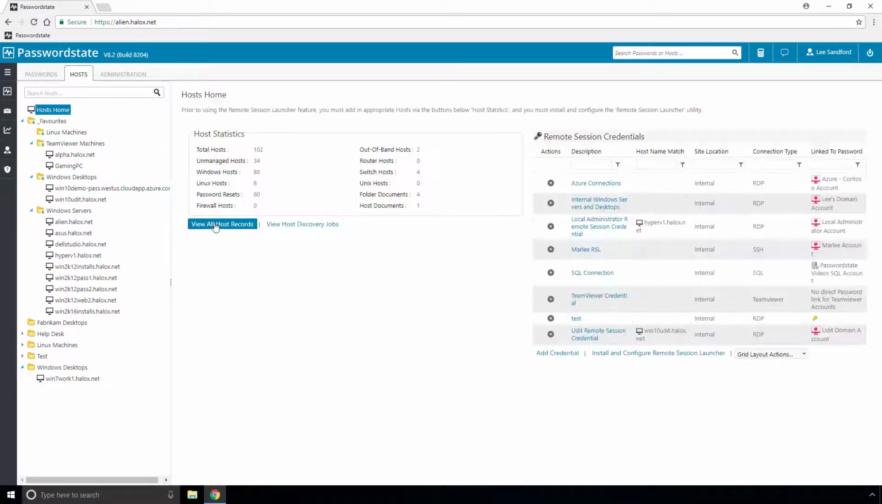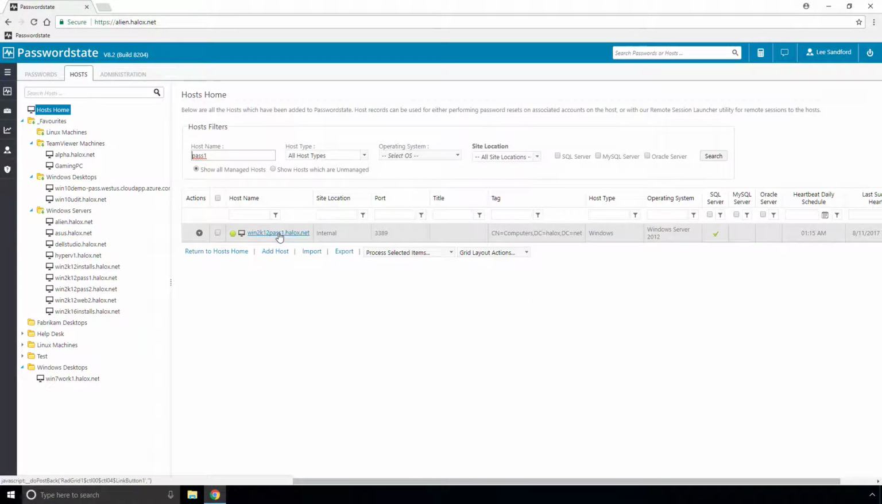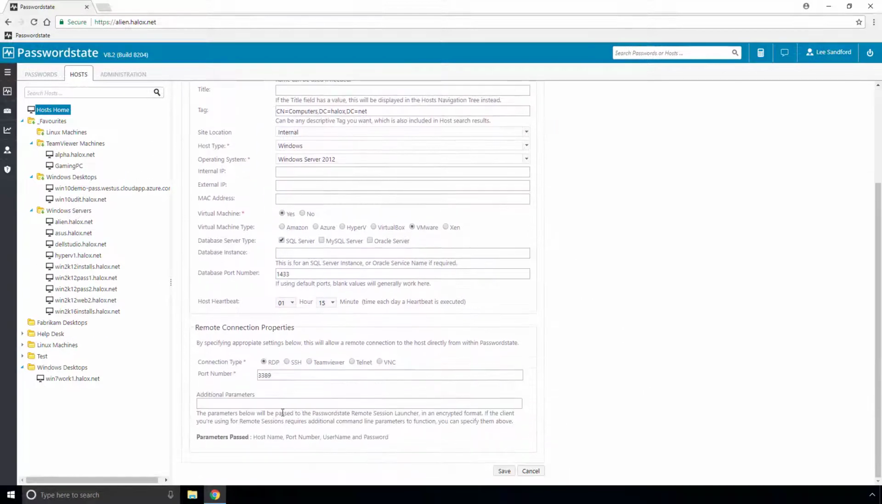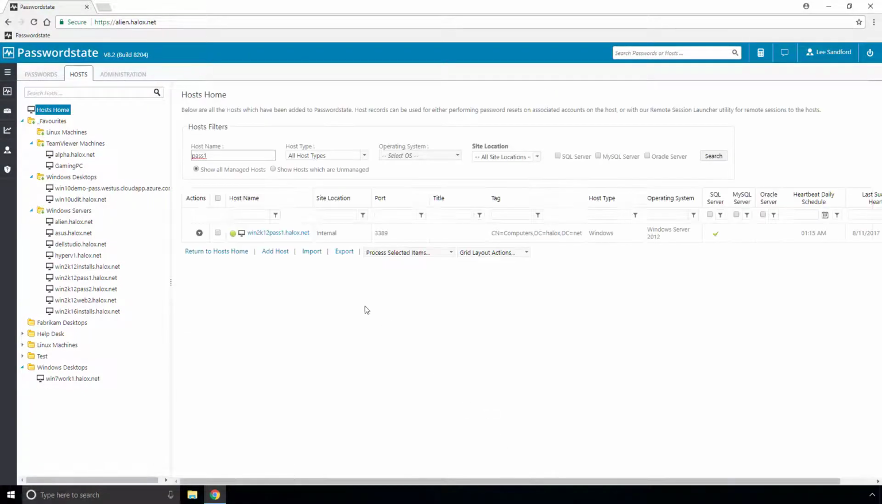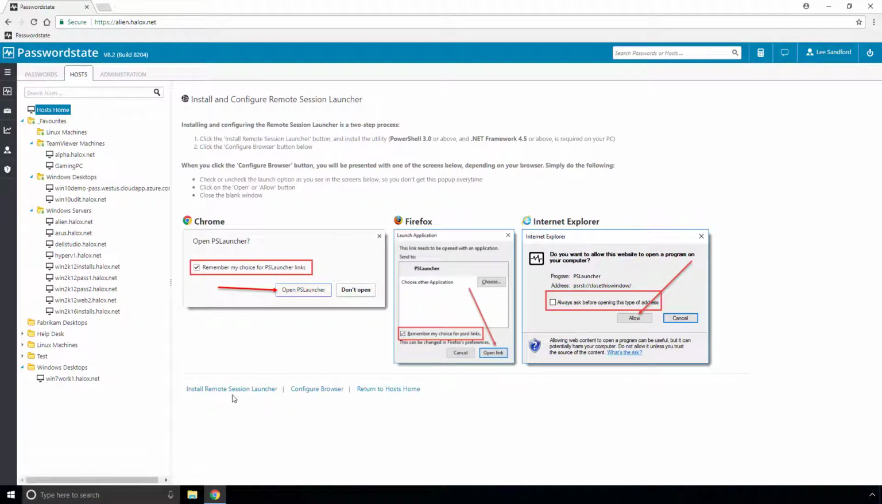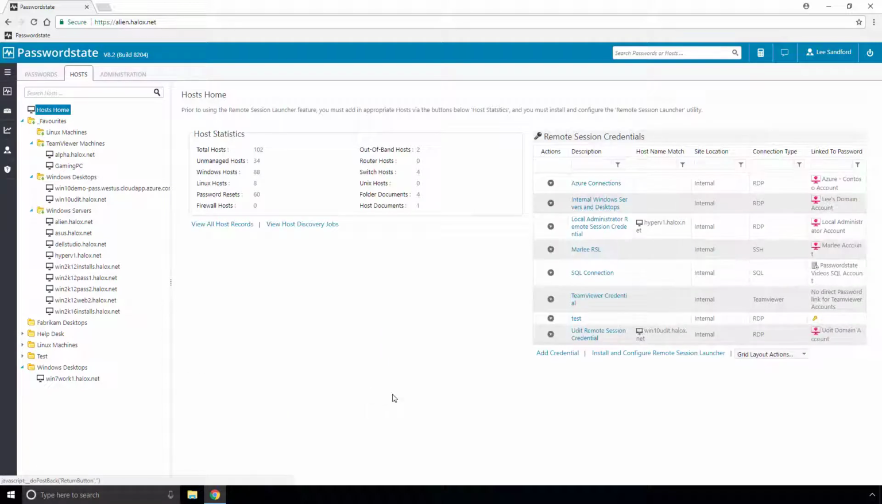For this to work, you will need to have configured your host as a SQL server. You'll need SQL Management Studio tools installed on your desktop. You'll also need to uninstall and reinstall the remote session launcher from the host home area in Passwordstate, and please ensure you manually delete the remote session launcher folder from program files if the Windows uninstaller didn't do this automatically.